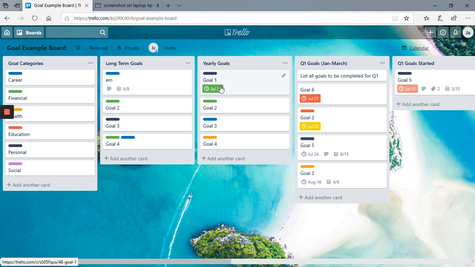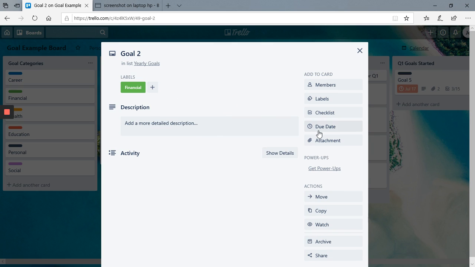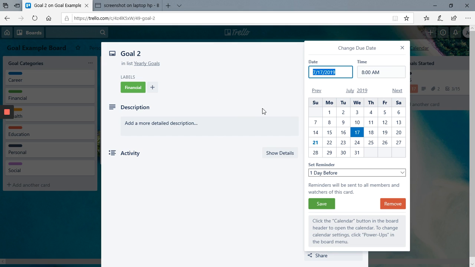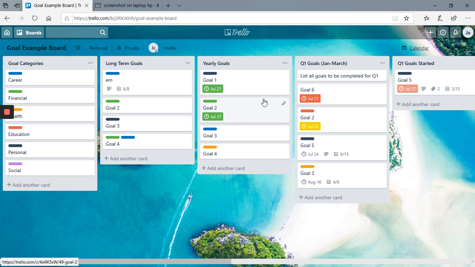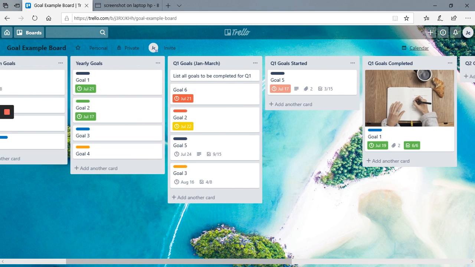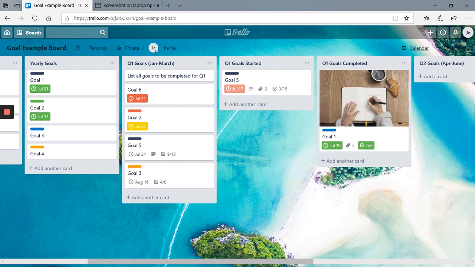So all the ones that are done, I'll move up to the top. If I add a due date to this and mark it as complete, you can see how I have 2 goals left and I'm done with 2 goals. That just makes it pretty handy to visually look at without having to go into each card and figure out where I'm at.